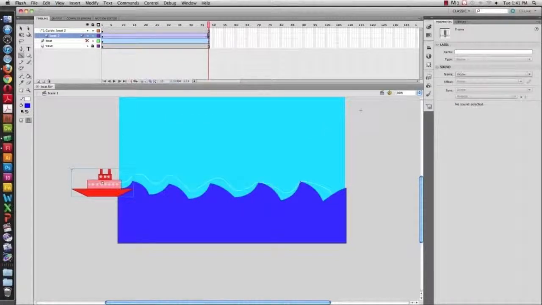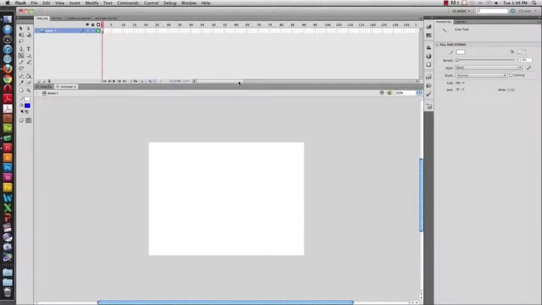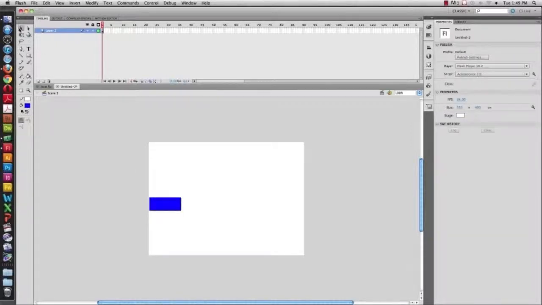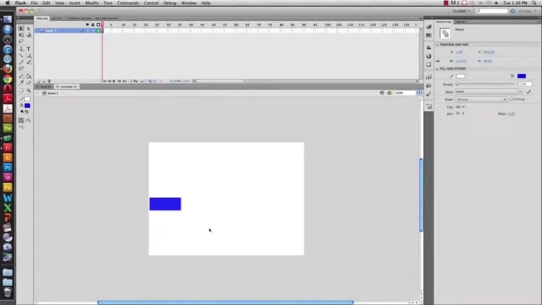Okay. Let me go over that real quick one more time, and everybody else can watch and see. Okay, so I'm just going to do this in another layer, or another movie, so I don't mess this one up. Okay, so I have a block. I'm going to just do a block, right? And I'm going to take this block, and I'm going to convert it to a symbol.